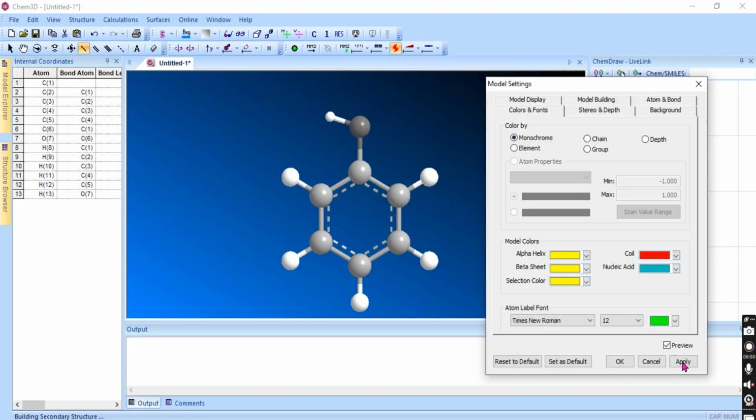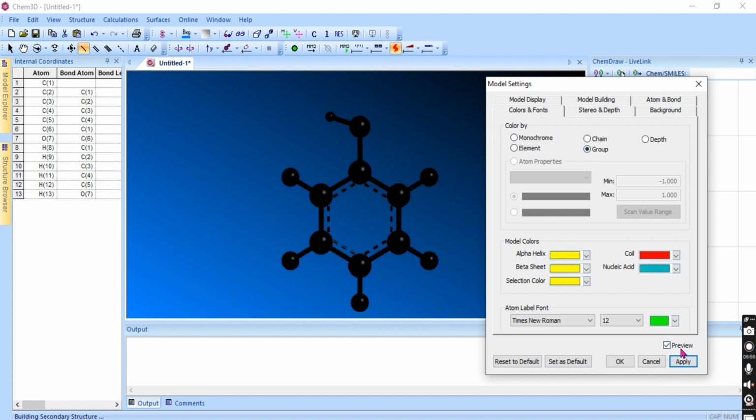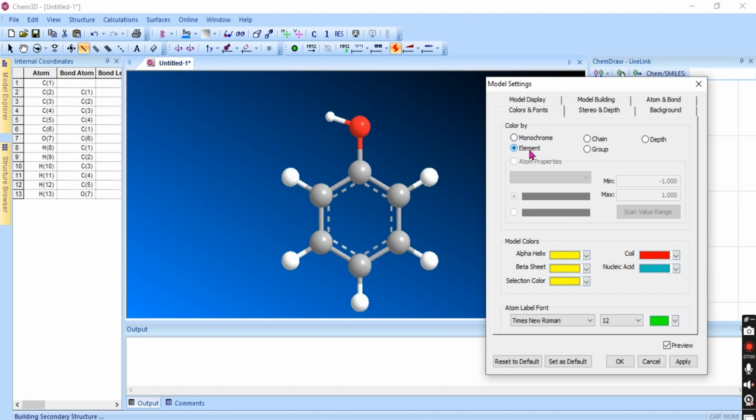So these are the different colors of model display that you may need, and you can have different colors. Let's make it default and apply it. Okay, so we have model display.